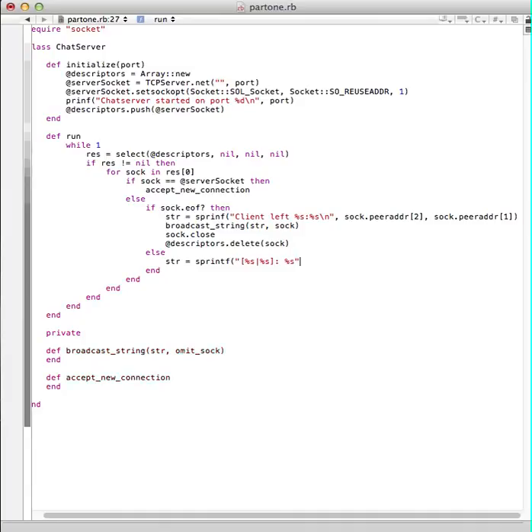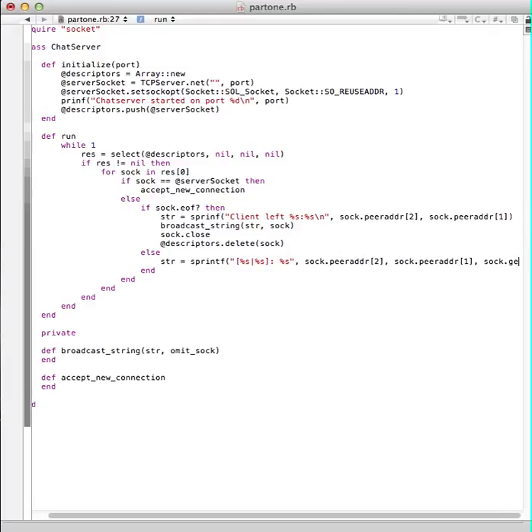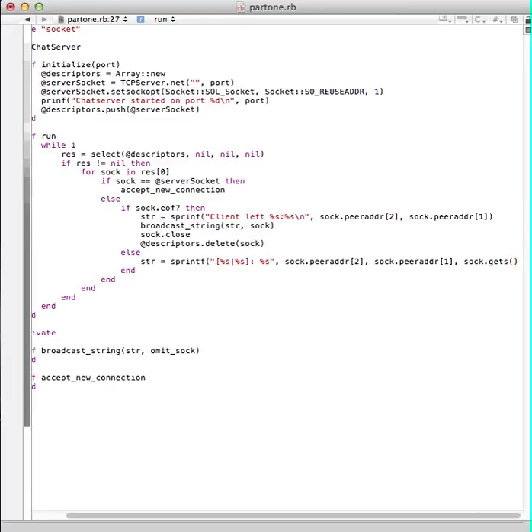So we're actually going to have three variables this time. The first two are going to be the same: sock.peeraddr[2] and sock.peeraddr[1]. And remember, sock.peeraddr[2] is their main IP, and [1] is their unique identifier. Our last variable is going to be sock.gets. What this is going to do is ask for input from the client, and take whatever that input is and broadcast it.